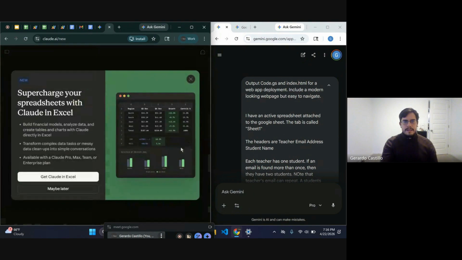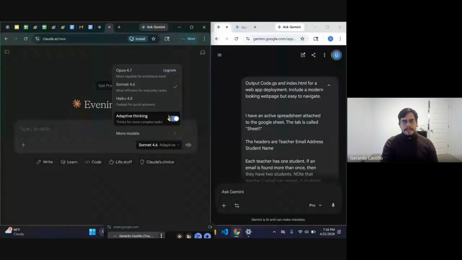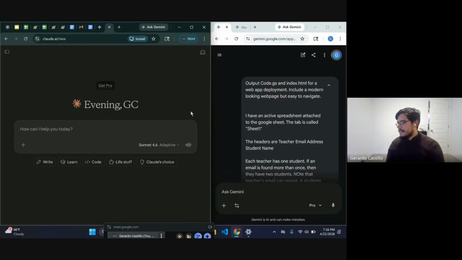So if you sign up for Claude, oh, that's funny, GC. I can do adaptive thinking or more thinking. And so here, if I want to use the best model, 4.7, I have to pay, but Sonnet 4.6 with adaptive thinking is also fine.